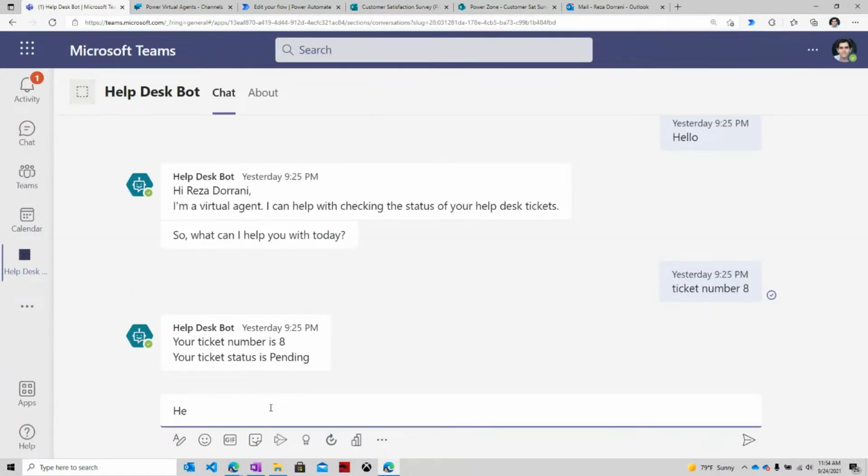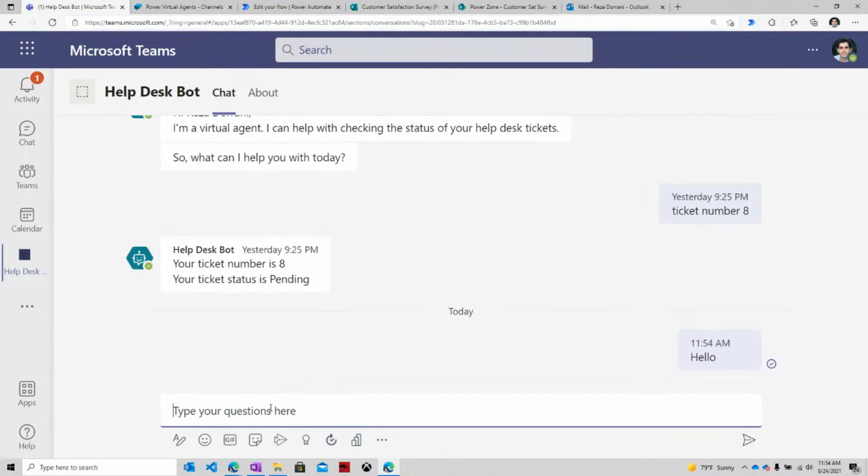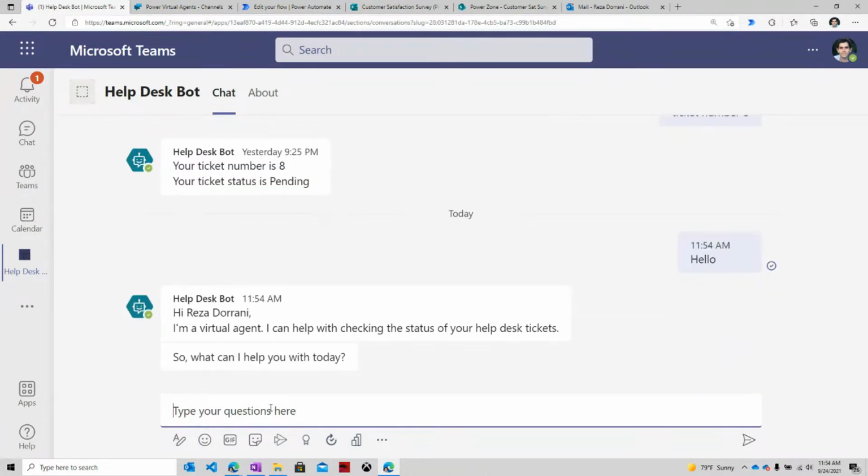So I'm going to say, hello, again, natural language. I'm greeting the bot. The bot triggers and says, hi, Reza Dorrani. So the bot knows who is currently conversing with the bot. It says, I'm a virtual agent. I can help you with checking ticket information. I'm going to say, okay, I need ticket help.